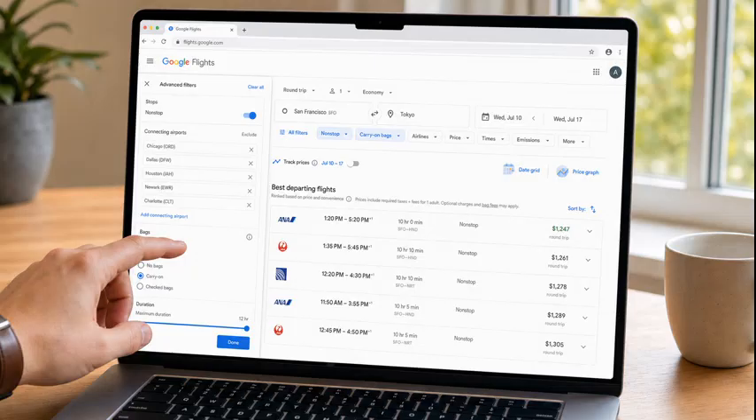Step 5. If your destination is flexible, run the Explore map. Go back to the home page, leave the To field blank, hit Search, and see the map. Especially useful if you haven't locked in a destination or if you want to compare 2 or 3 options geographically and price-wise.